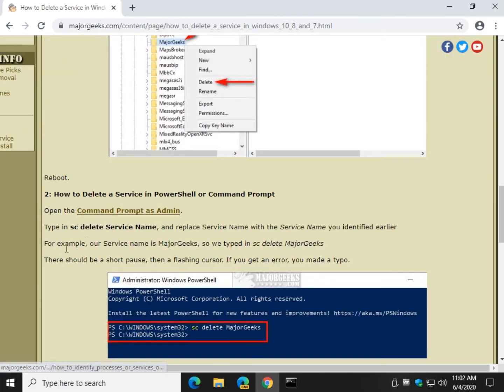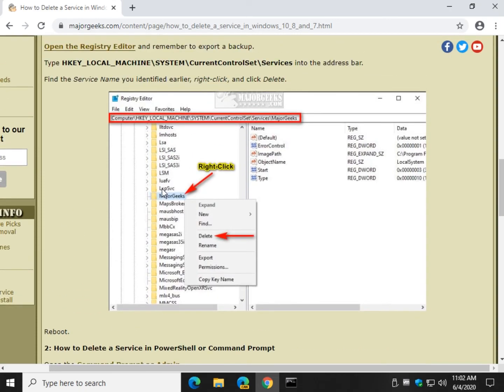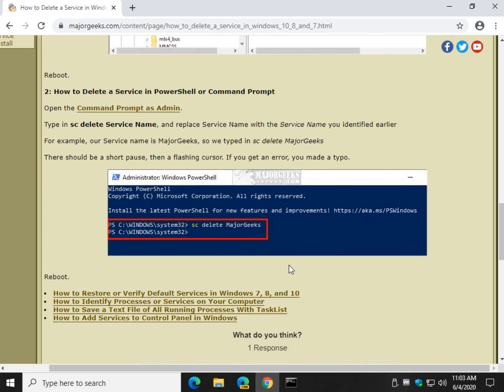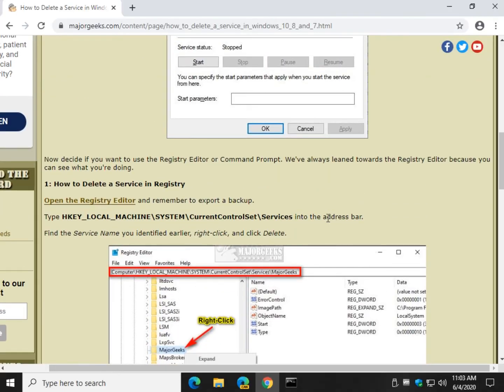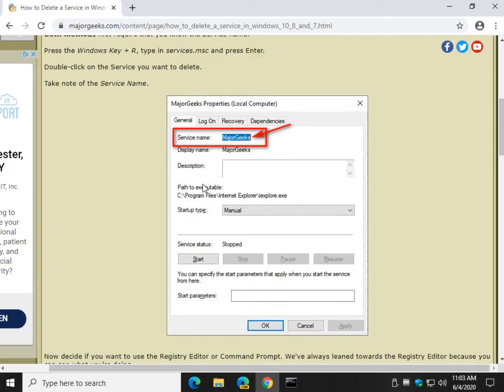So either or, whichever way you like, again, the registry editor does have the advantage of being able to see what you're deleting, not worrying if you're not a big typing person and you're not a big command prompt person. You know, depends on the person watching this right now. So pick one or the other, identify the name, right-click delete, or type it in to command prompt.